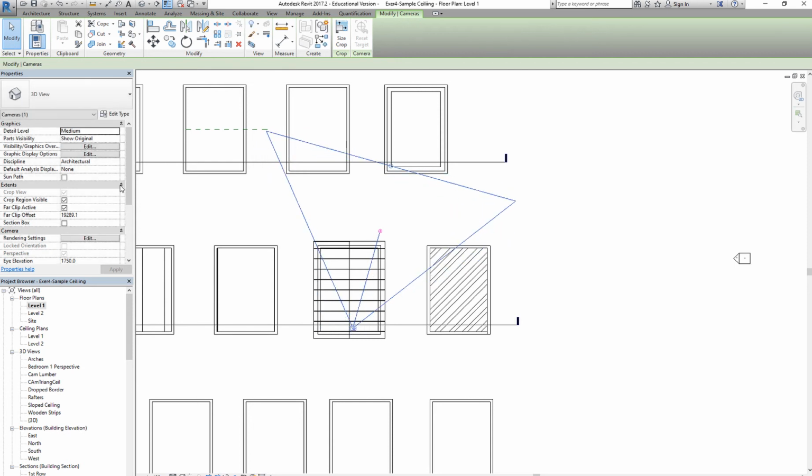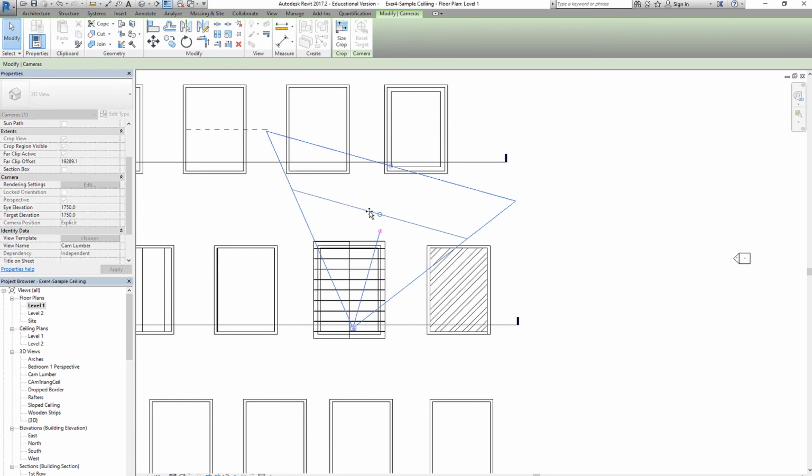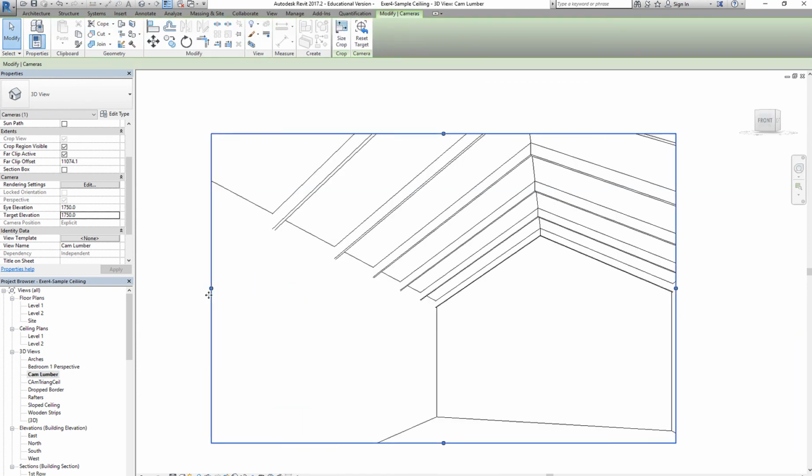I can change the height of my camera, so that's the eye elevation. I can change the height of my target, and of course I can move my clipping plane. So if I don't want to see any portion of that building, I can clip it. Normally I don't want that, but I can always change my target as well. Okay, so again, make sure in the 3D view, so camera lumber, you select the frame.